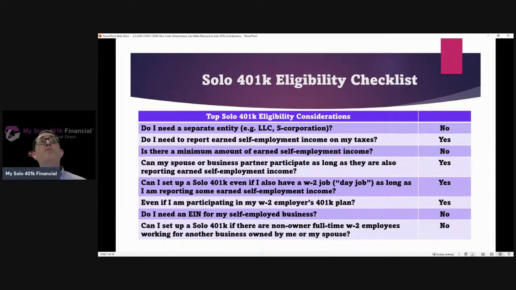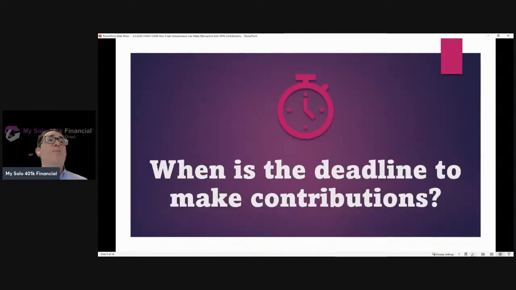There's no minimum amount of earned self-employment income that one needs to report in order to be eligible to set up a plan. Your spouse or business partner may participate as long as they are reporting their own earned self-employment income. You can have a solo 401k even if you have a W-2 job, even if you participate in your W-2 employer-sponsored plan. Again, as long as you've got that separate earned self-employment income.